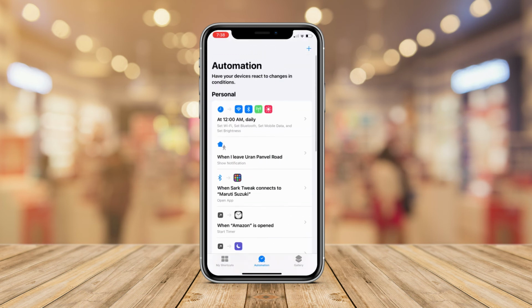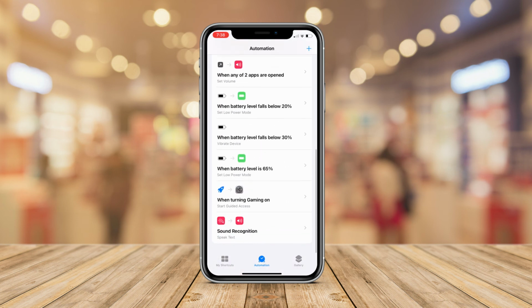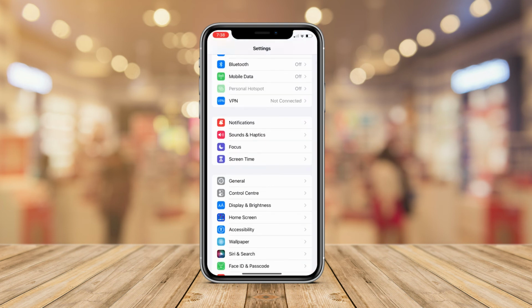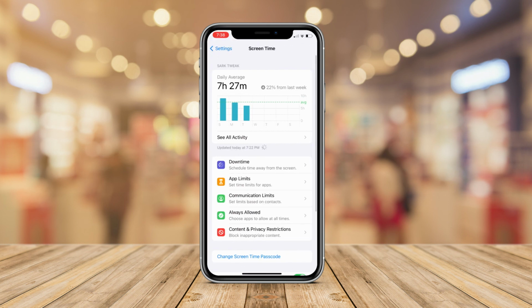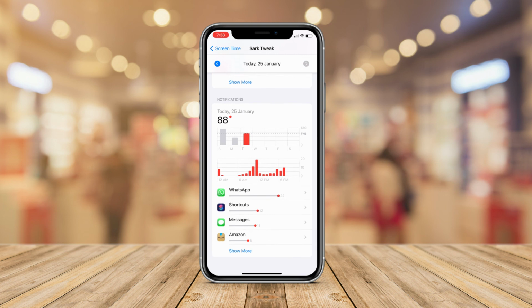Now when you create so many automation, you will get too many notification also. So I will show you guys how to turn off those notification. So let's go to the settings app. Here tap on screen time, then tap on see all activity. Here scroll down under notification, you will find shortcut.